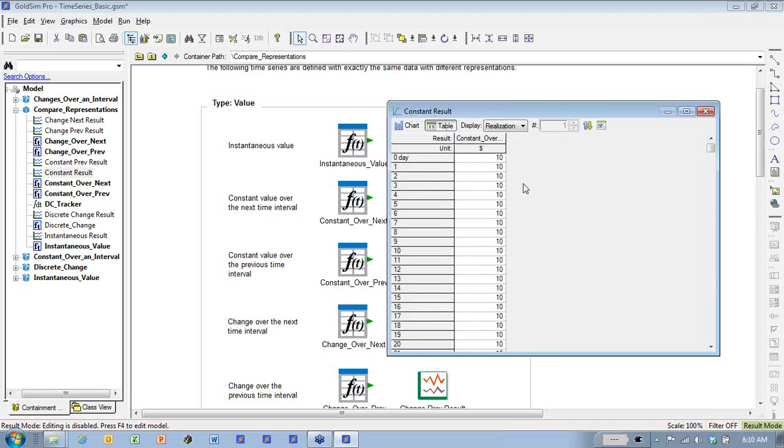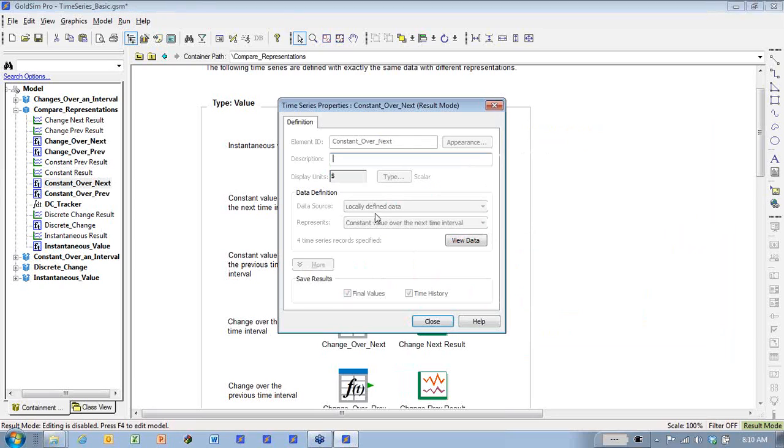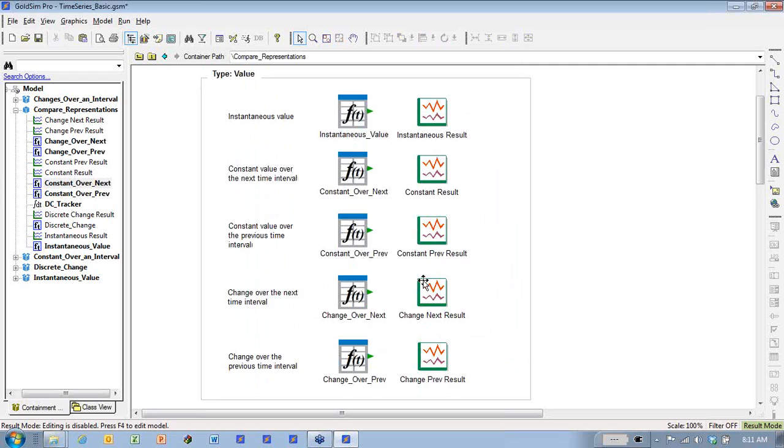And here's the table. You can always switch to look at the table, but this shows you the values of every single point. If you want to look at the table of the data that's entered, you go to the time series and click on View Data. Okay, so there are some other ways that we can represent the data: constant over previous, constant over next, change over previous.